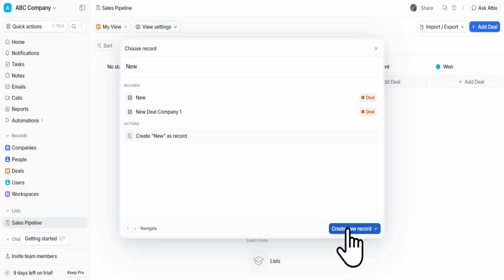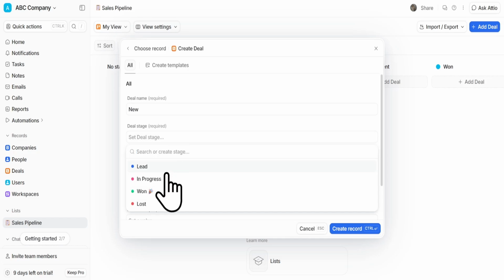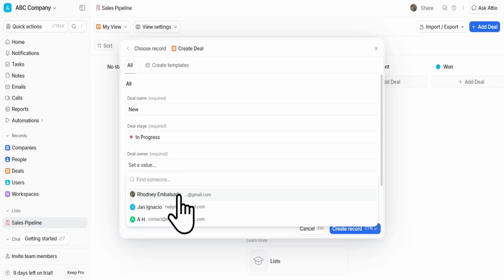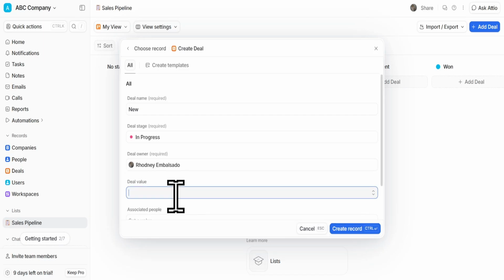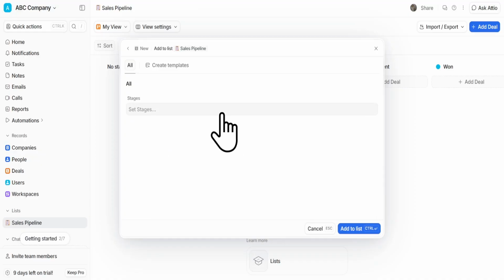Let's add a deal so you can see it in action. Click Add Deal, choose to create a new record, and open the form. Set the deal stage to the status that best fits where it currently sits. In this example, we'll use In Progress. Assign a deal owner so accountability is clear, and enter the deal value to help with forecasting.